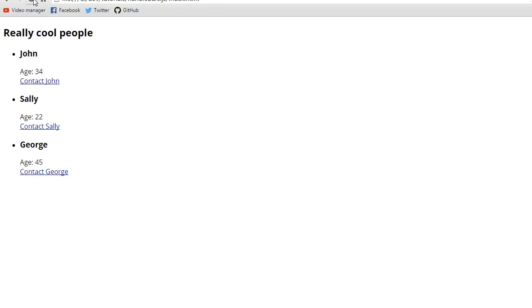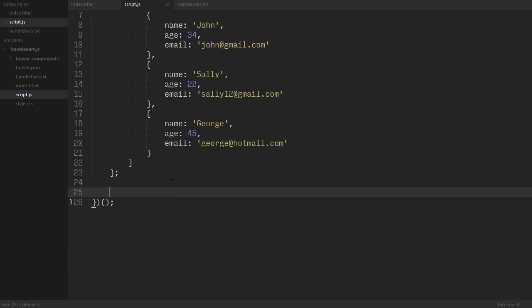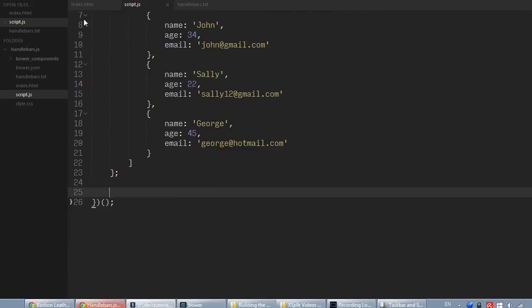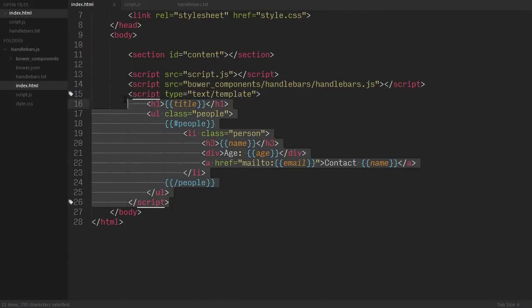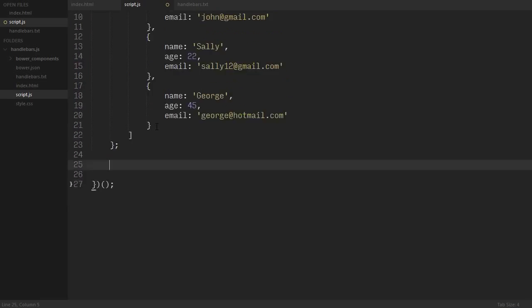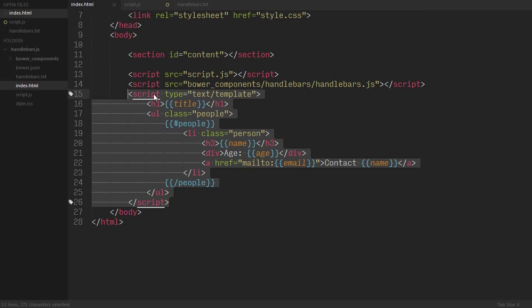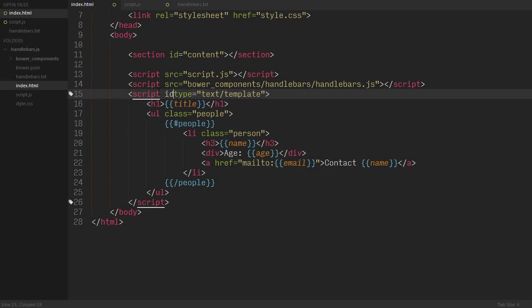we have to save this. We won't get any result, so we have to compile our template here, and then we have to output it to the page with this data here. So to do that, we have to grab our tag here. So we should give it an ID. Let's say ID equals template, or people template would be better.